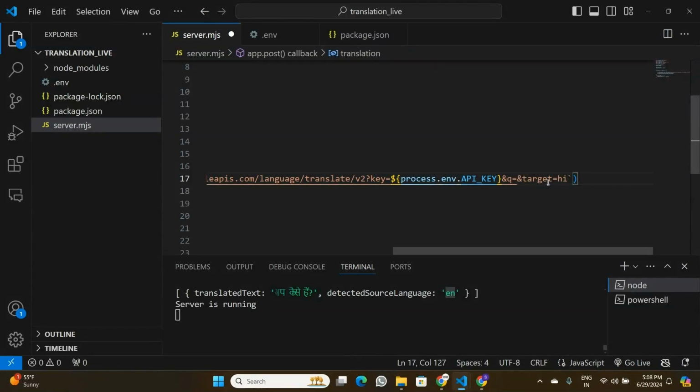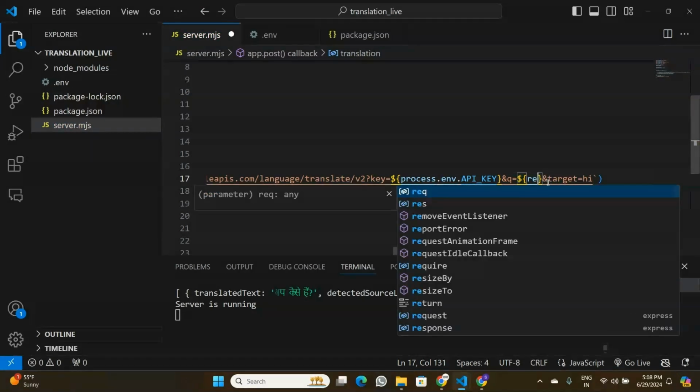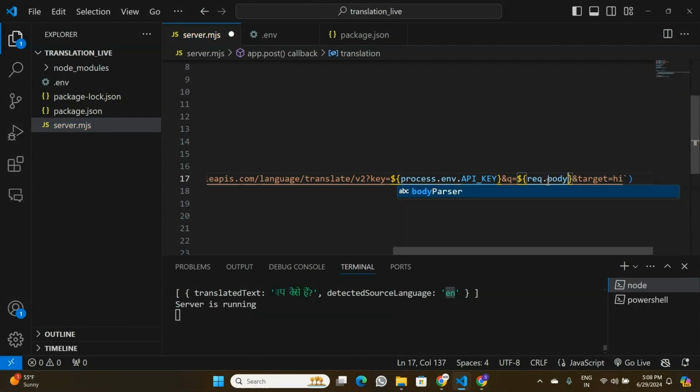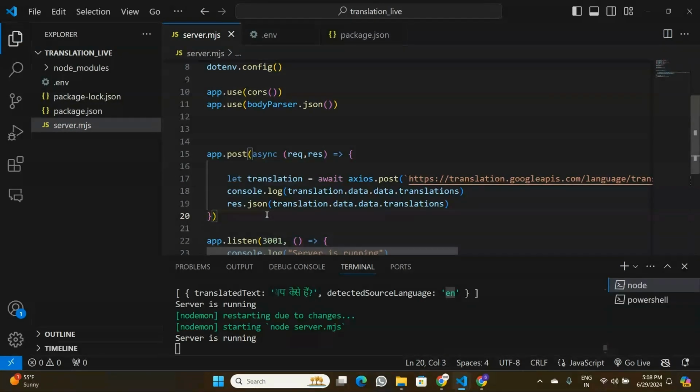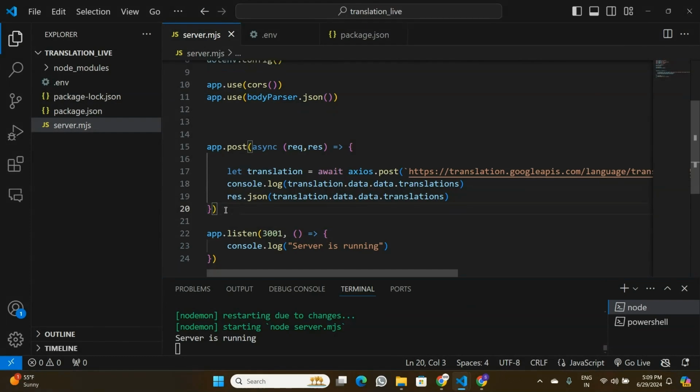But here I'm just going to make it dynamic. I'm just going to be receiving this text from my front end. So I can say request dot body dot text. So it's going to be receiving a parameter text from the front end, and whatever we are receiving is just going to convert that text into the target language and respond it back to the front end. So I think our backend application is ready now. Now let's go to the front end.